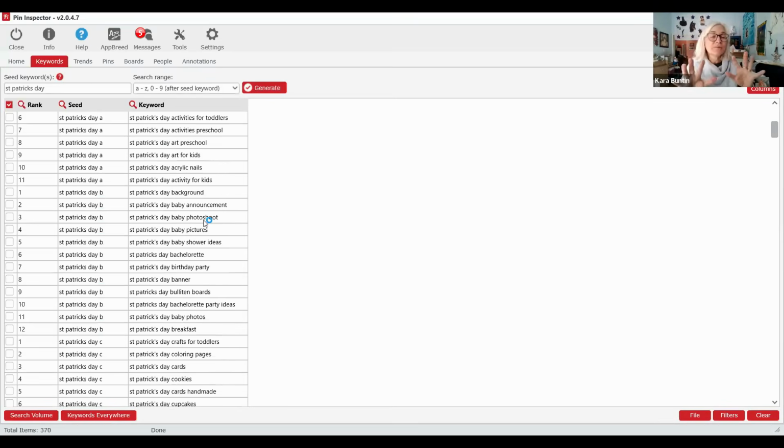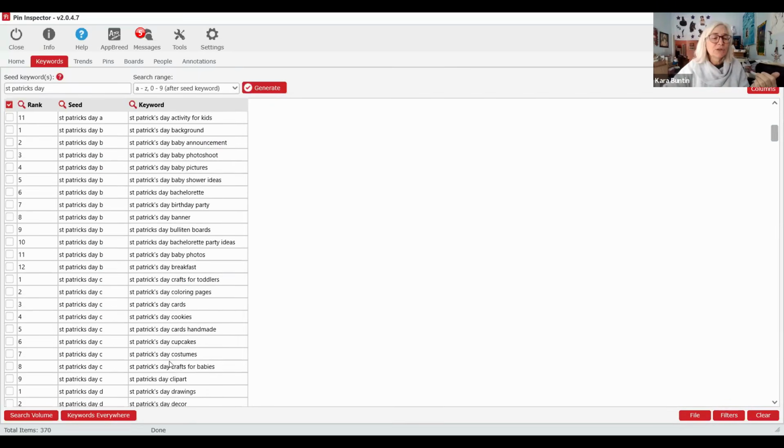But this is just an example of how you can use this tool to find ideas for products or keywords for your products. So let's say that I have St. Patrick's Day jewelry. I would go down this list and see what I could find for that. There's costumes, there's cookies if you do cake and cookie decorations, there's cupcakes, that kind of stuff. St. Patrick's Day bachelorette. If you have bachelorette gifts or bachelorette activities. Pinterest loves fingernails, so there's acrylic nails. But you can go all the way through this list and find something that fits your product.